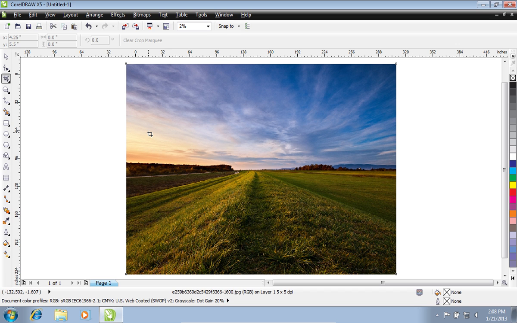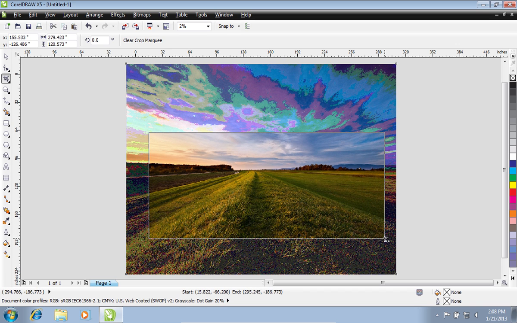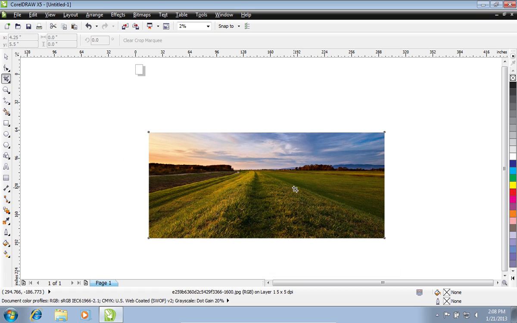To apply the tool, you should make a left click on the image and select the crop area by moving the cursor while holding the left mouse button. Then perform a double click on the selected area to crop the image.